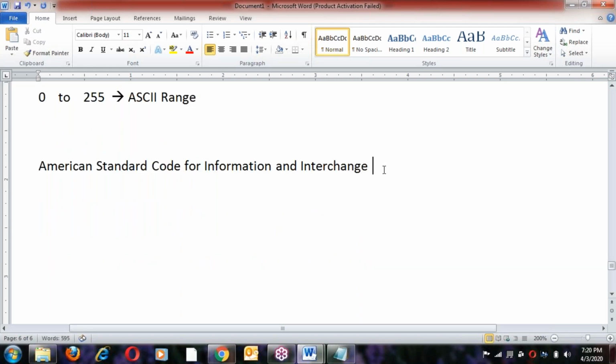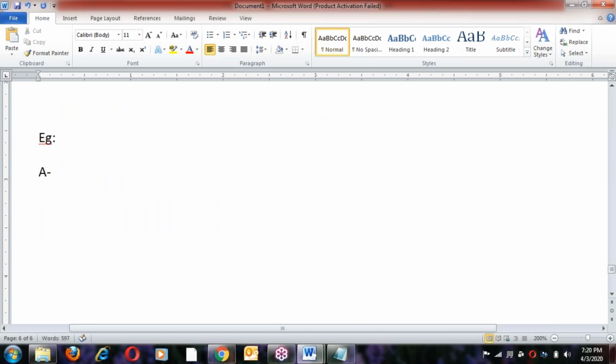Suppose, for example, alphabets. Capital A to Z has a range of 65 to 90. Lowercase A to Z, where uppercase means capital letters and lowercase means small letters, is 97 to 122. Right? Maybe some doubt here about these alphabets.